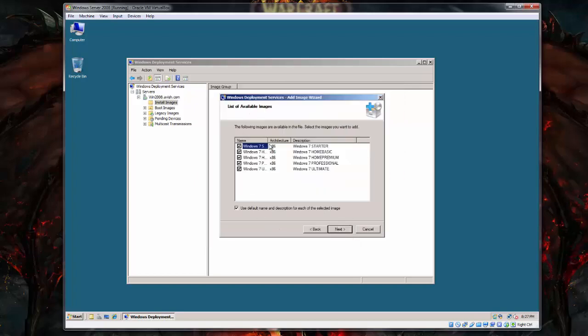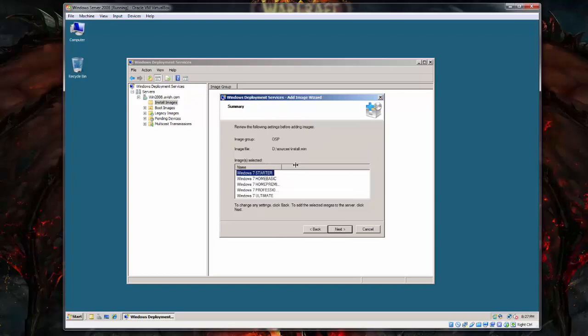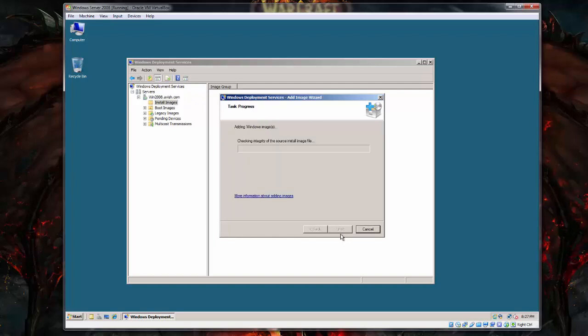Next, nice. And now, I'm using a Windows 7 installation, so here you will see different versions of that Windows 7. I will go ahead and select Windows 7 Ultimate. Next, Windows 7 Ultimate again. Next, nice. And here it's adding the image, so it takes a little while. Okay, so the selected images were successfully added to the server as indicated.